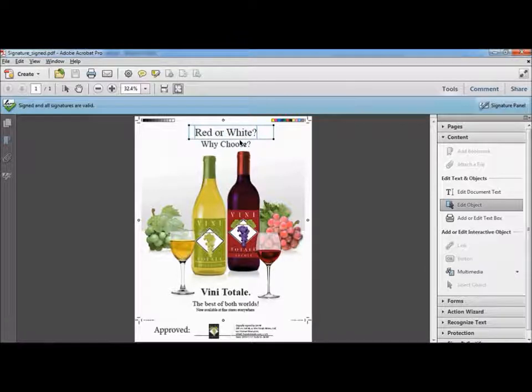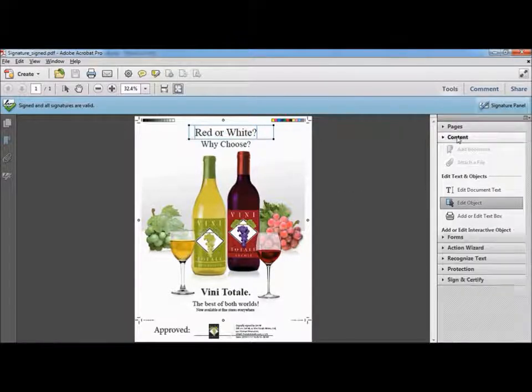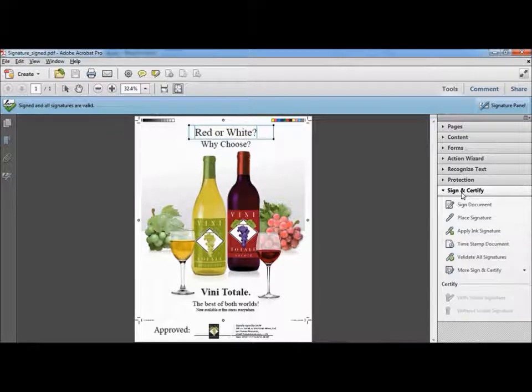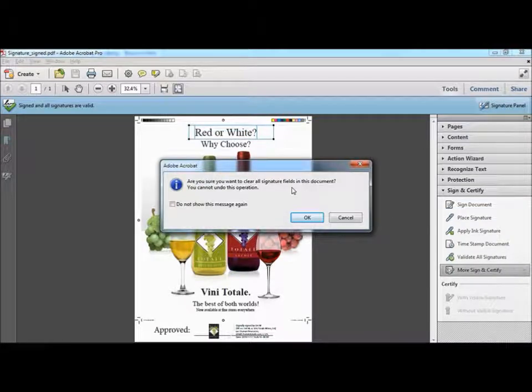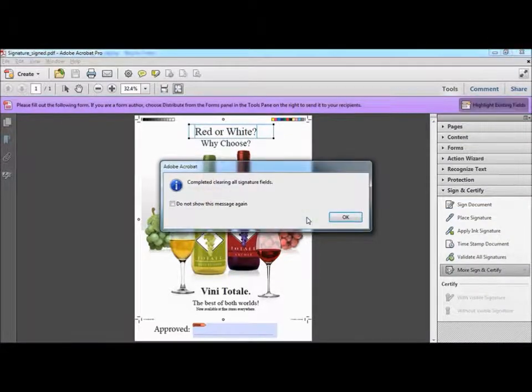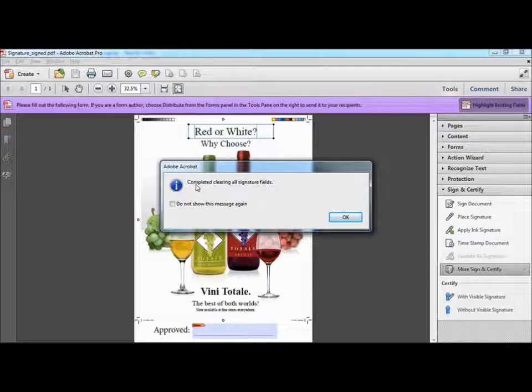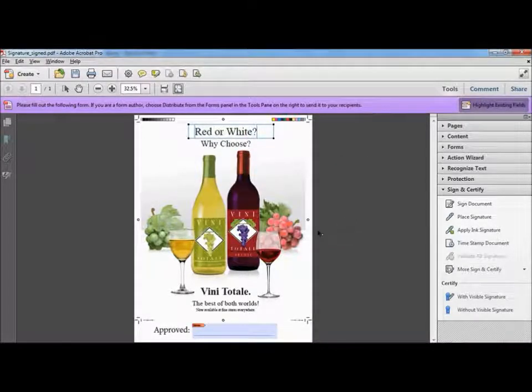To remove a signature, open the Sign and Certify panel again and choose Clear All Signatures from the sub-menu. Click OK to apply your changes. Acrobat will report when it removes the signatures. Click OK to continue. When the signature is removed, an empty signature field will be left behind, but this won't prevent you from editing the document now.